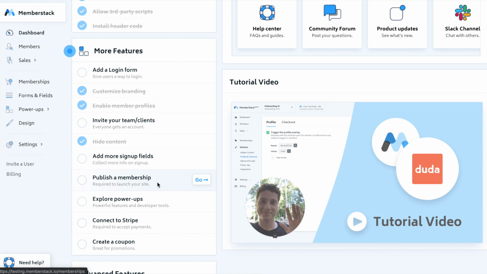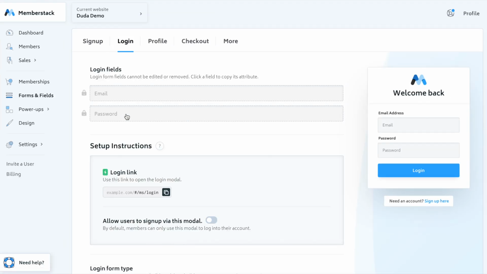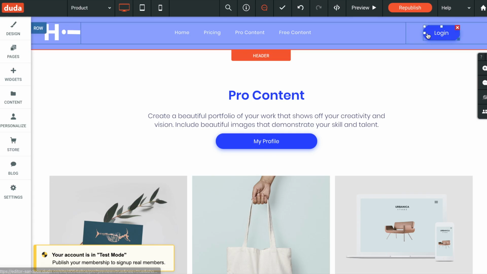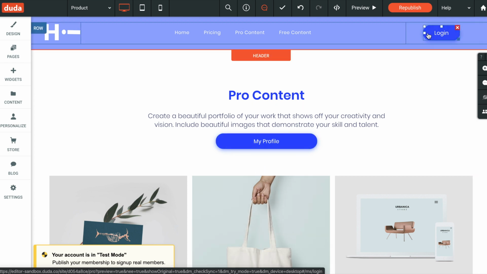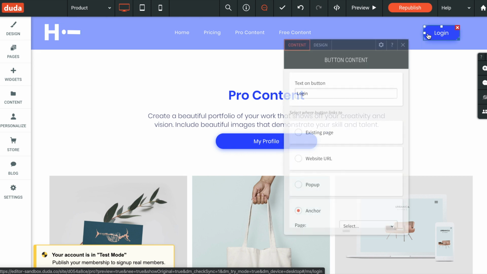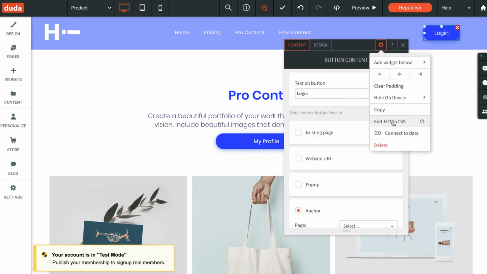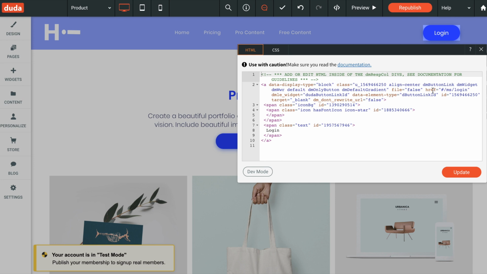So something else I want to show you here is the login form. Duda is a little tricky because they don't let you add links like this to your nav bar, which means we have to outsmart Duda here. I'm going to need to add an actual button outside of my nav bar that lets folks log in. So here's my button. I'm going to click into this, edit the HTML and CSS, and then just like before, and it looks like I already added it, we're going to add the link MemberStack gave us just like that.